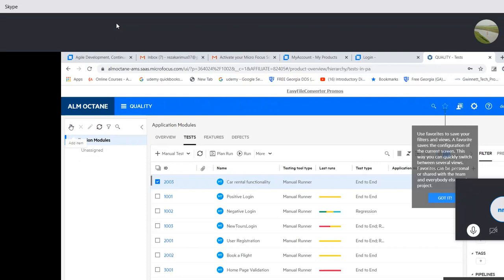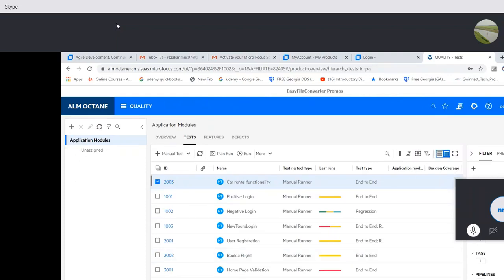Now how will you execute this test case? What is the test case that you have written? Can you tell me? Car rental function. How will you test this? How will you run this test case? Selected. How will you run it? Here. Click on run.